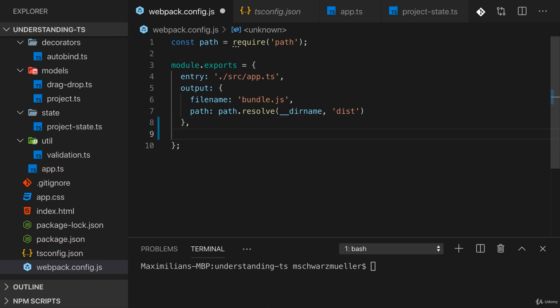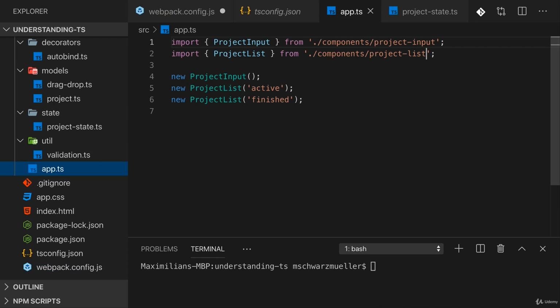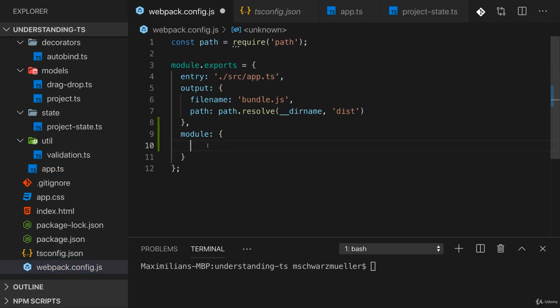So to tell Webpack what to do with TypeScript files, we need to add a new entry to the configuration object here. And that's the module property. Module also takes a JavaScript object to then configure it. A module in the end is just a file. So here we tell Webpack how to work with the files it finds, like with the app.ts file, and then also once it understands that file, how to deal with all the imports in that file. So how should Webpack deal with these files?